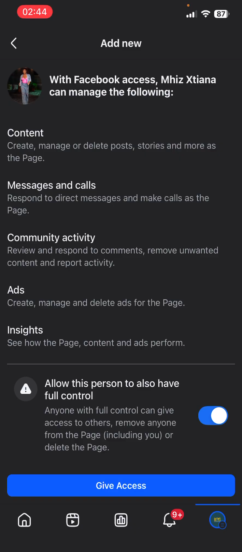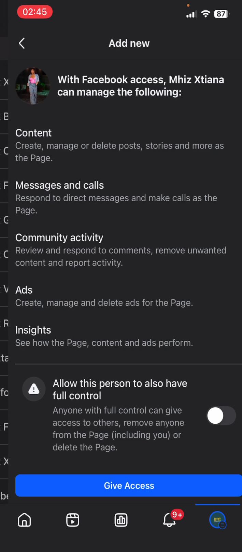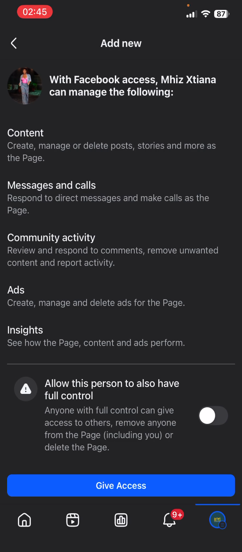Now, allow this person to also have full control. Anyone with full control can give access to others, remove anyone from the page including you, or delete the page. You understand? So I won't advise you to check this if you are adding someone to manage your page. So these four are okay. All right, these four are okay. The person can create ads, the person can manage content, the person can respond to messages, the person can post, the person can delete posts, the person can post stories or whatever. So I think that is okay.